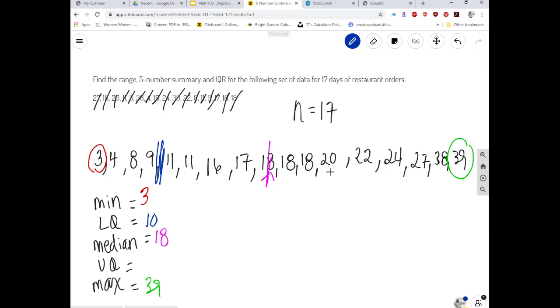Now I've got to do the same thing up here. I should have 8 numbers up here, 1, 2, 3, 4, 5, 6, 7, 8. I want the number that is exactly going to cut these 8 numbers in half. So 1, 2, 3, 4, that would be, oops, messed it up. That should be orange. Oh, so close. Okay, that number right here. What number is exactly in between 22 and 24? That number is 23. So, all right. So I did my 5-number summary.